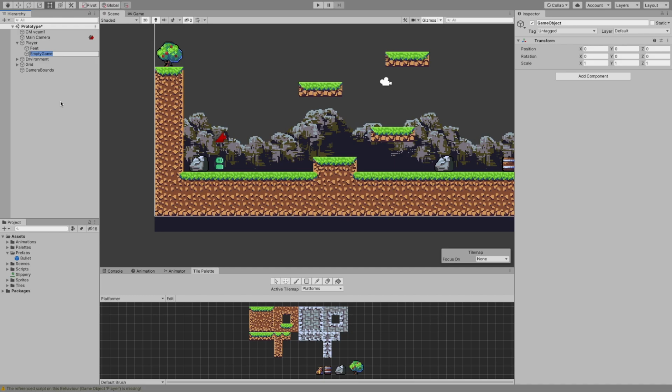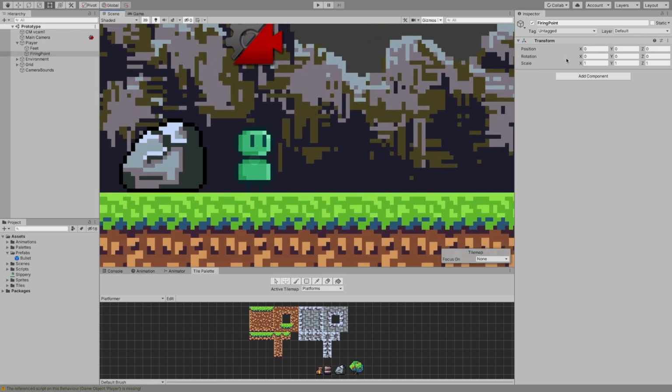Oh, I was just about to name it empty game object. It should be named firing point, because this is where we're going to shoot from. So if we zoom in here, you see it's about there. We'll just set this to 0.5, and that's about right for where we need to shoot it from.